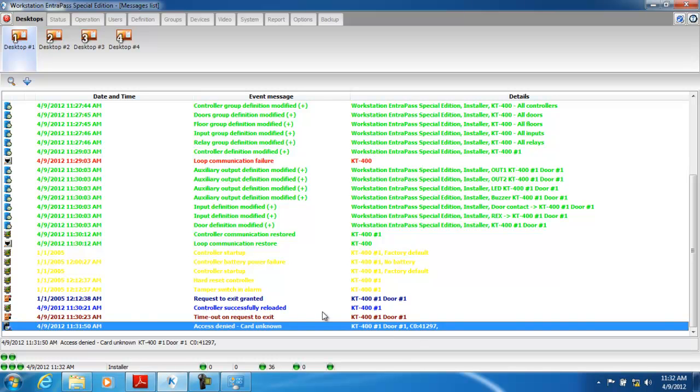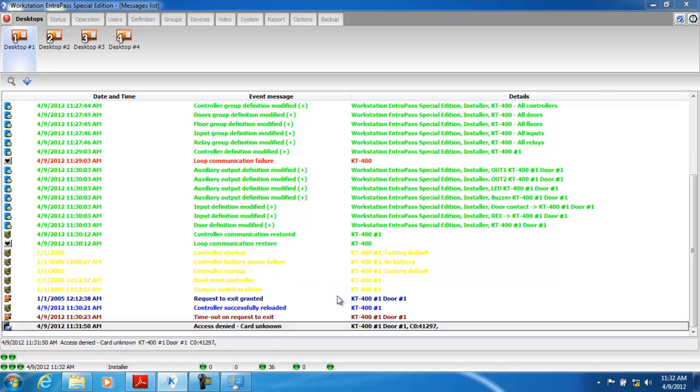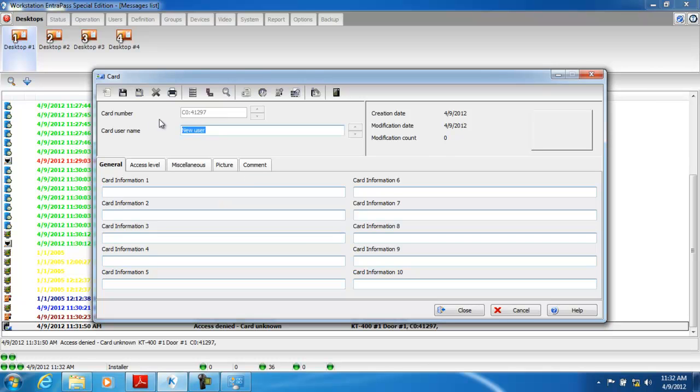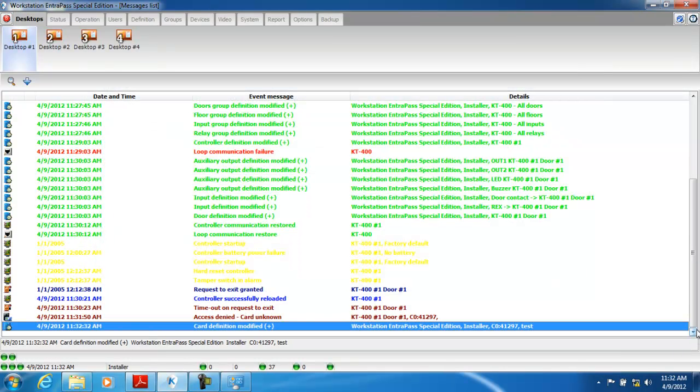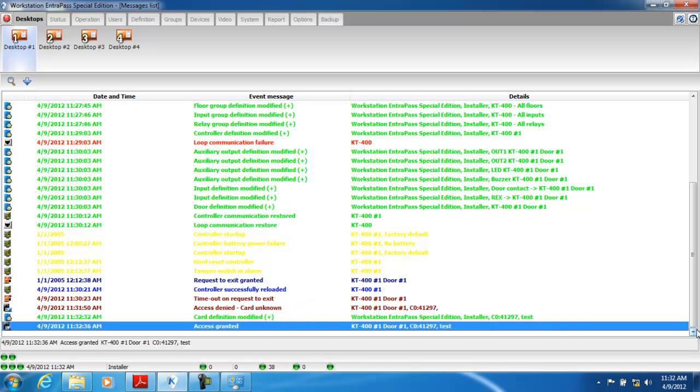So once we get that figured out, we can do a right click on the message, edit card, and once we select edit card, we're going to give it a name, and then from that we're going to assign an access level to the card. By default, it's going to be always valid, it's always defined. So once we get that, we're going to save. So the next thing we need to do, swiping the card at the door, we get access granted, meaning the card is working fine. So now we have access to the door.